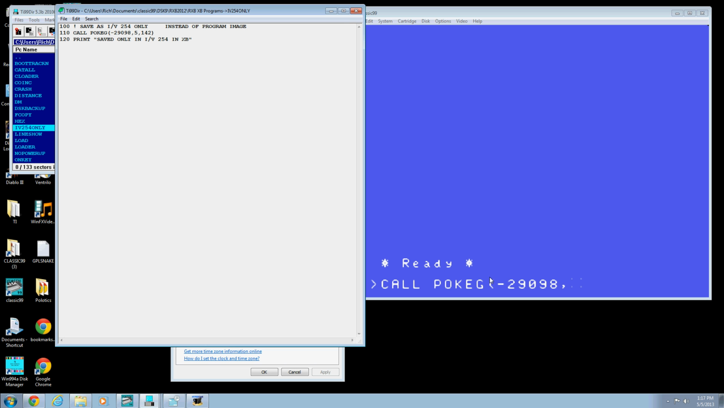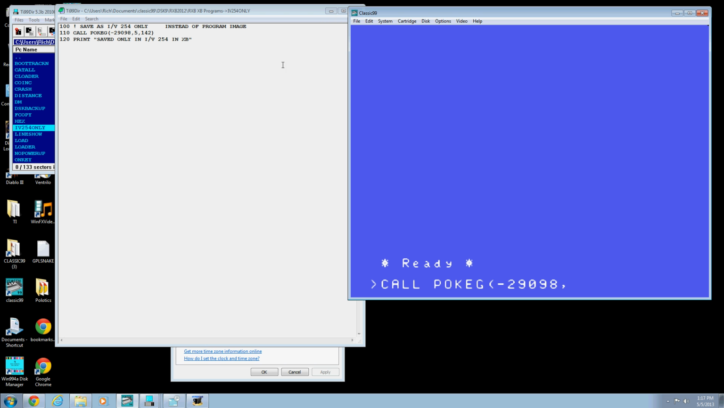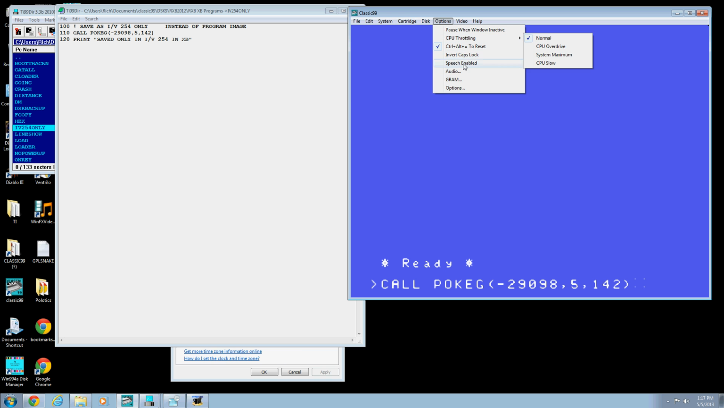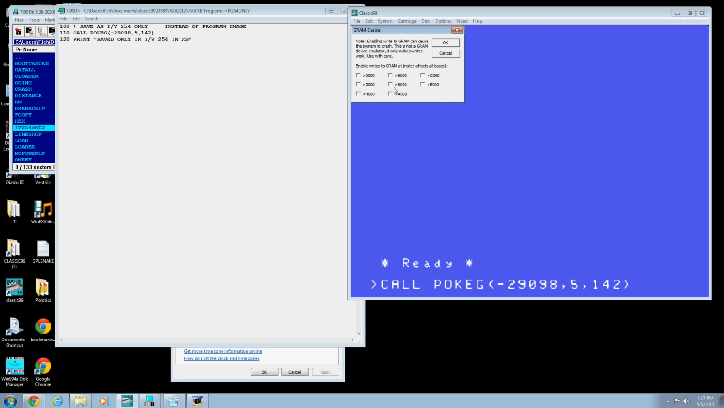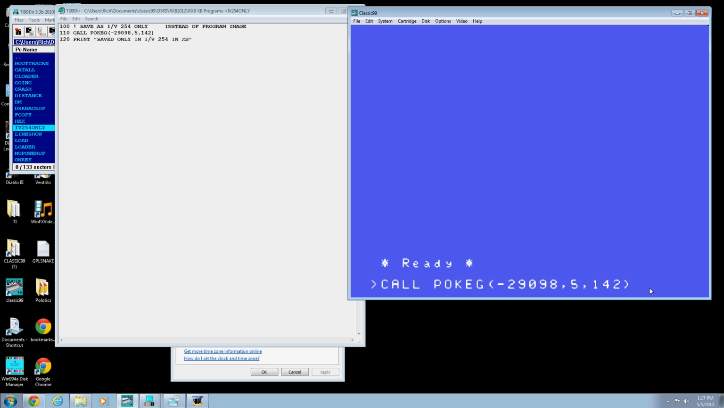What I did was call poke, and then it's going to be 5 and 142. What this does is you have to go into GRAM, turn on 8000, and what it's going to poke is it's going to turn off the normal save and bypass the normal save that Extended Basic does. I did another video on this called internal variable 254, and what it does is now any file that you load will save as internal variable 254.